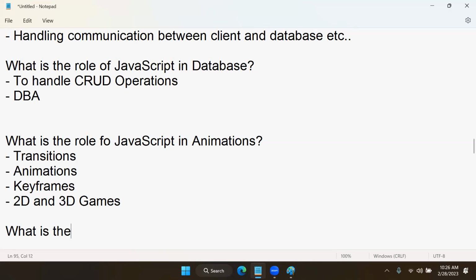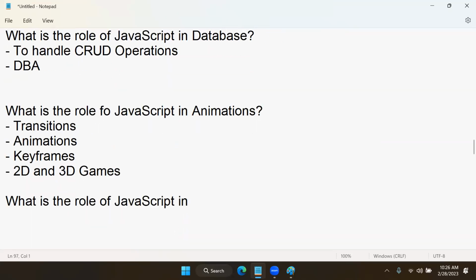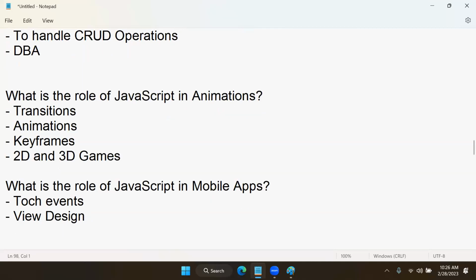What is the role of JavaScript in mobile applications also? It is used in mobile applications also. It is not just in general web applications, animations, databases, server side, even mobile apps. You have seen a lot of touch events, touch interactions, right? A lot of touch interactions, a lot of effective UI, view designing, all these are done by using JavaScript only.